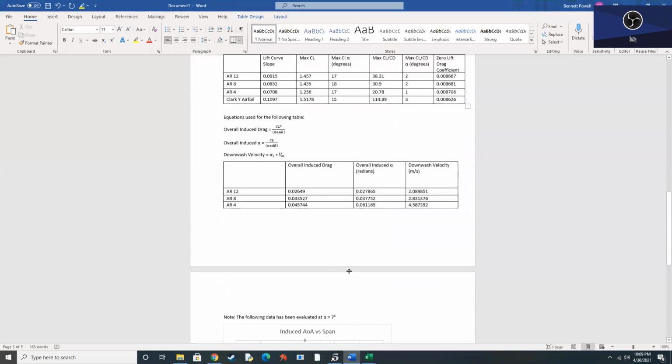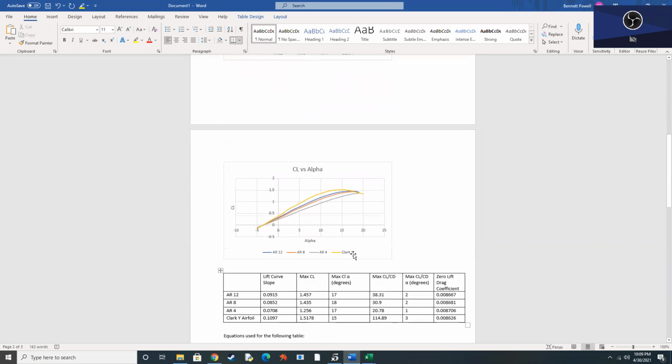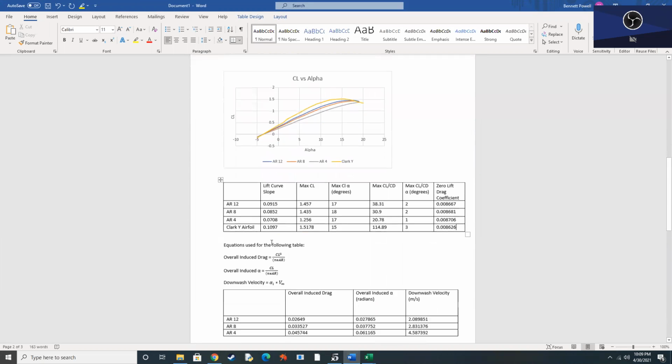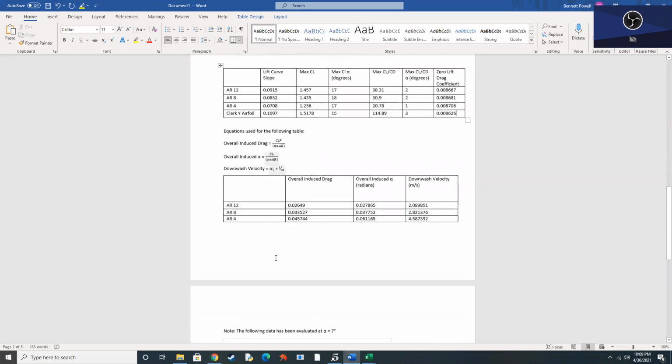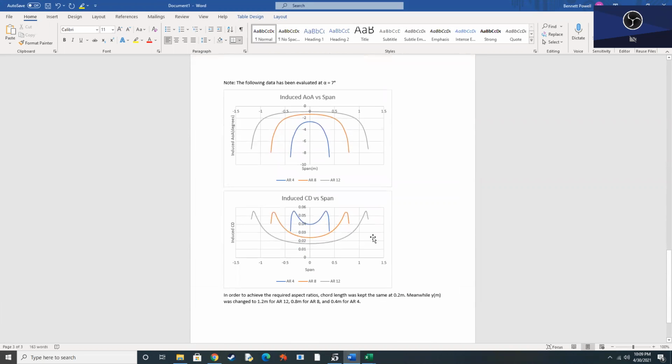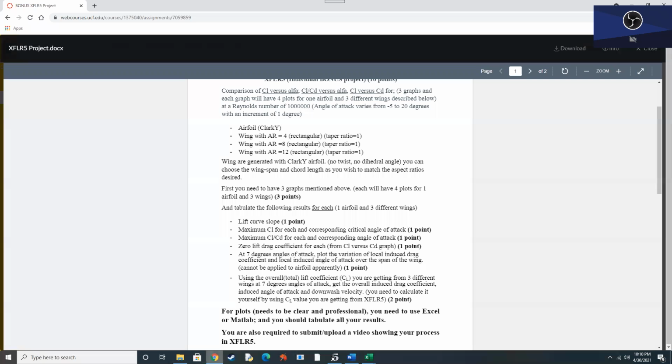And then just a quick overview of the Word document. It's the same thing. It's just where I put all my graphs. Here I have my tables, and here are the equations that I was talking about earlier. I also explained in the Word document how I changed the span but kept the chord length the same, like I did earlier.